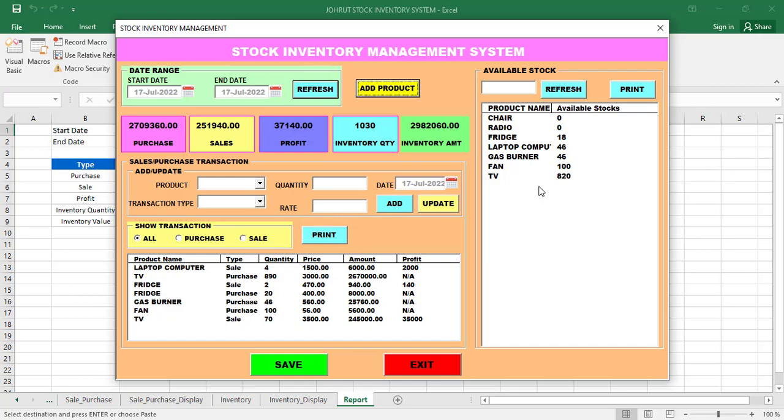So if you want to enter the quantity that you bought, you just go to this side, the product drop down list here, and select the product. Let's say the product is chair. Just select it, then the quantity that you bought. So you just select purchase. It will display the rate for you here of the item that you bought. Maybe you bought 400 pieces of the item.